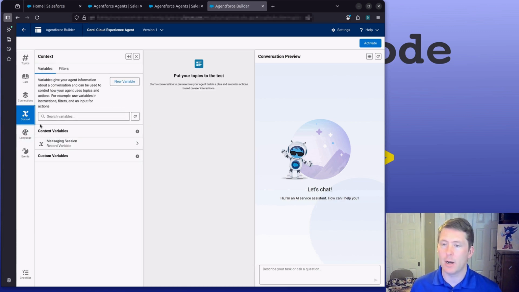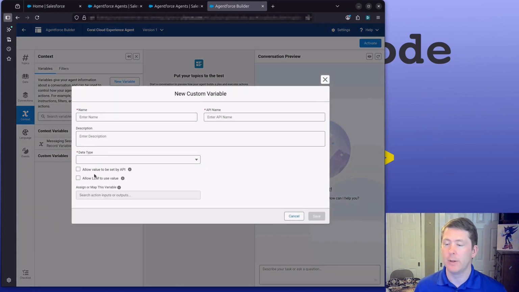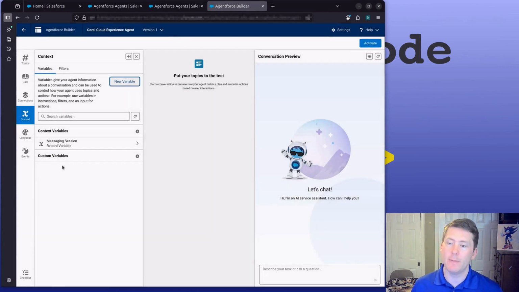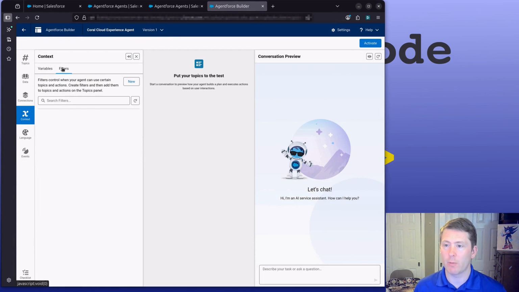There are context things. So you have variables here and filters. Let's say you have a topic that you only want to allow once somebody's been authenticated. It's got sensitive data or whatnot. You can go in and create a new variable, and then specify whether you want the LLM to be able to use it, whether you want to allow it to be set by the API. And then once that variable is there, you can create filters around those variables.